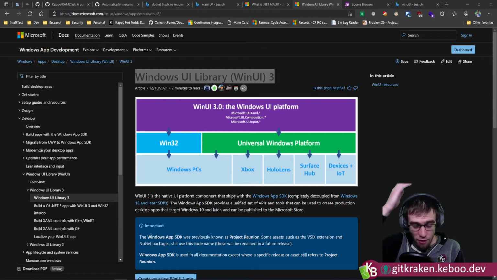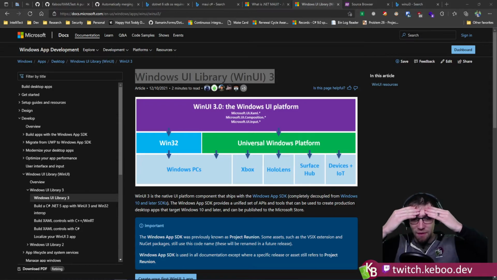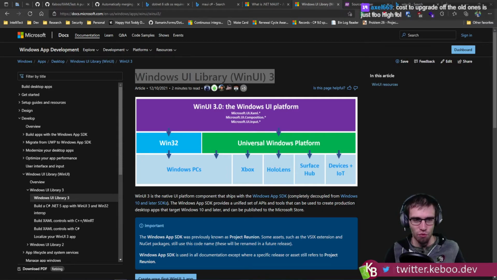Several factors bigger than WPF. And then obviously things like UWP are several factors smaller than WPF. So the newer you get, the less adoption there is, which is mind-blowing. Some of it comes from the fact that when Windows Forms first came out, it was the first reasonable framework. Yeah, and the cost to upgrade off the old ones is just too high. Completely agree.